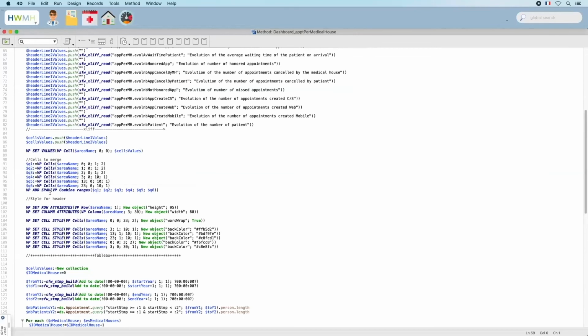Next, we will set up the style properties of the header. We use the height attribute to change the height of rows, the width attribute to change the width of columns, the word wrap attribute to activate word wrapping and force a line break in the displayed text, and the back color attribute to define the background color of the different cell ranges of the header.